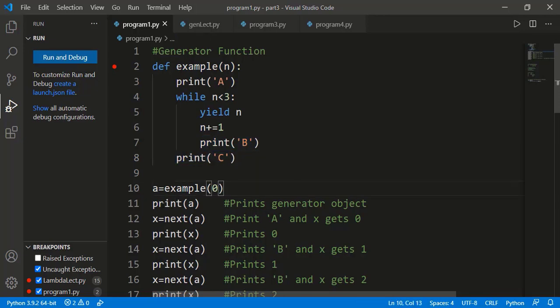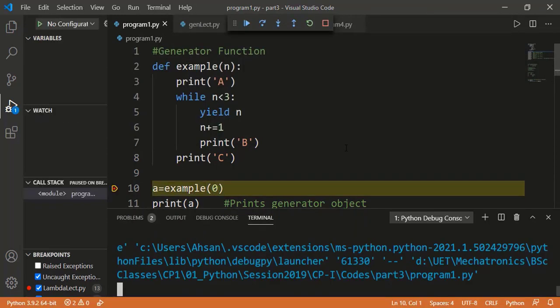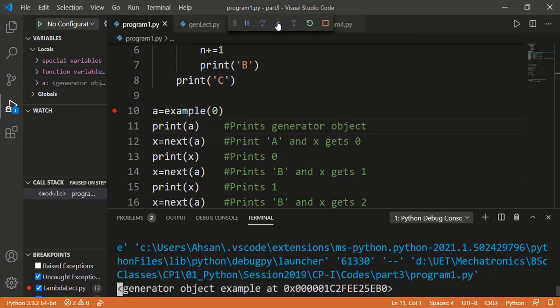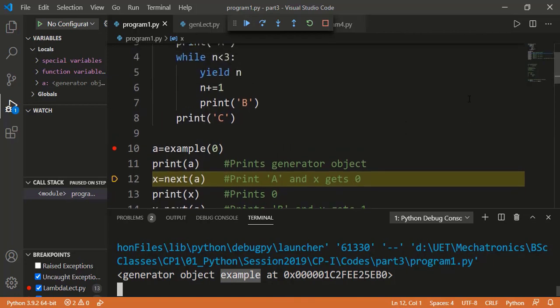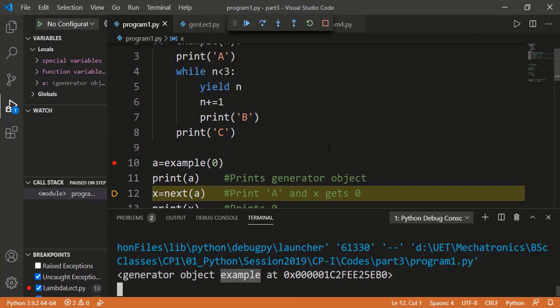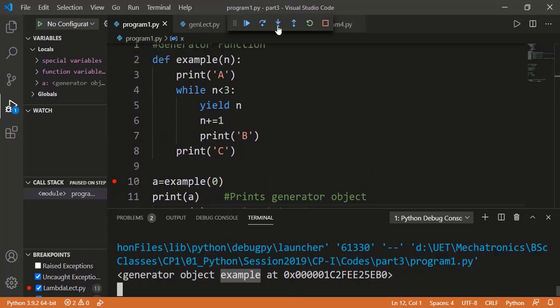In the main program I have created the generator object by providing the value of n as 0, and then I have used the next method a couple of times to produce elements inside the generator. The generator is created, it is printed as generator object, and see that example is written here, which is the name of the generator function. Now we are calling the function next on generator A, and that will execute the generator function. For the first time, of course, the function will start from the beginning.